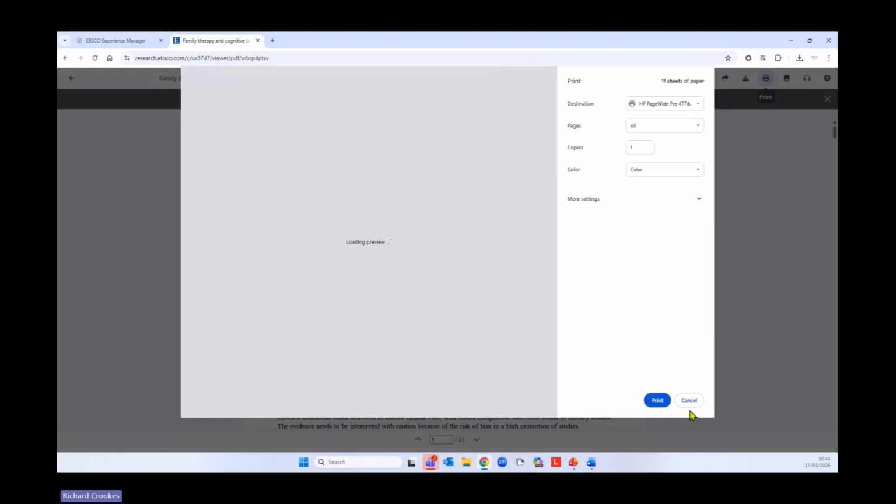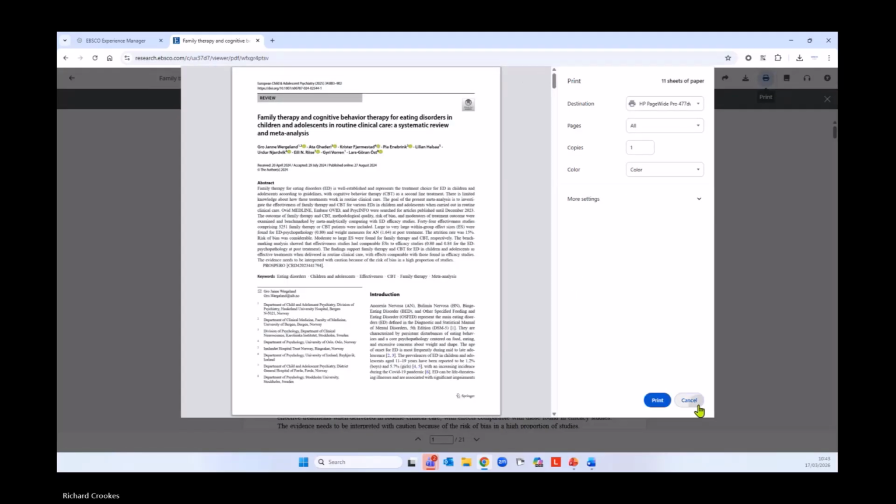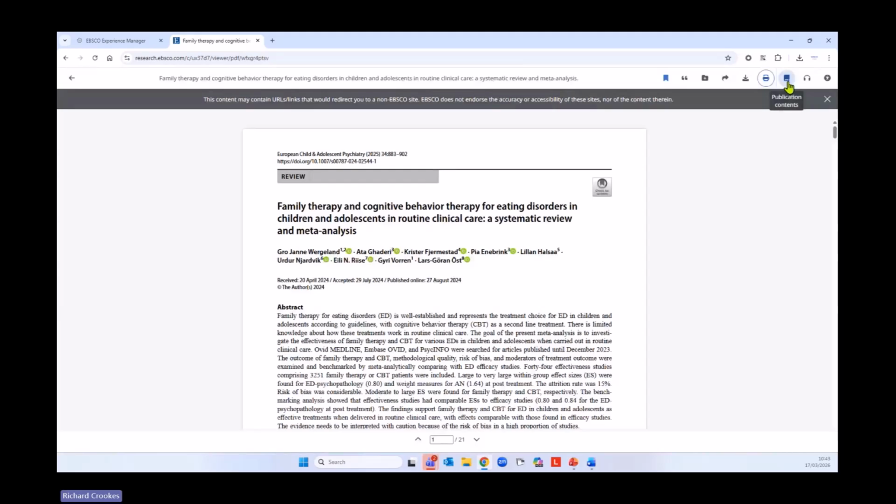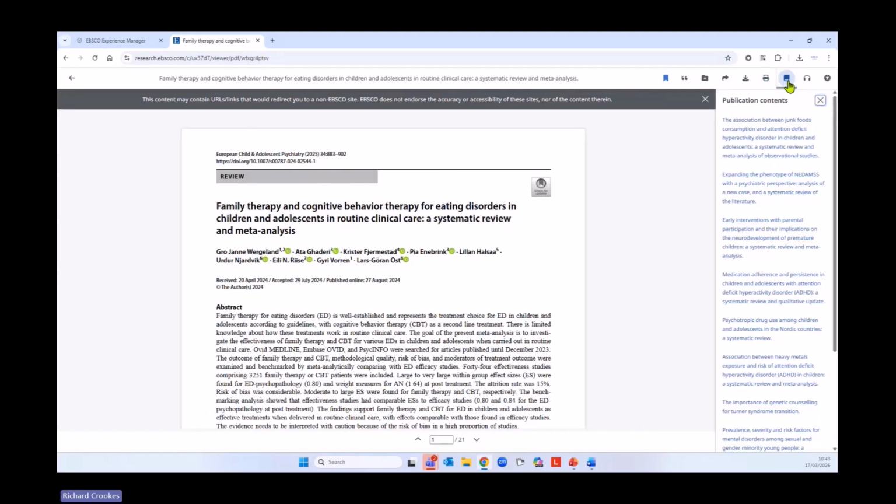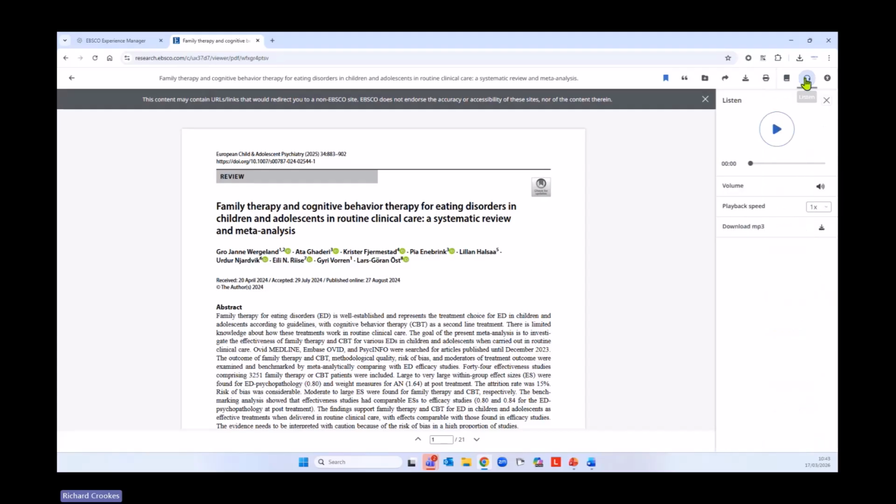So you can choose your printer and follow the prompts there. And also there is the publication contents as well, so you can look at other articles in the same journal. And then we have the text-to-speech software. So this was introduced for the new platform for PDF articles.